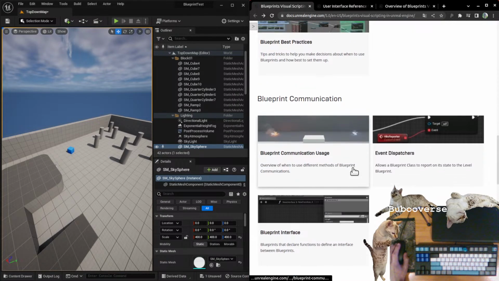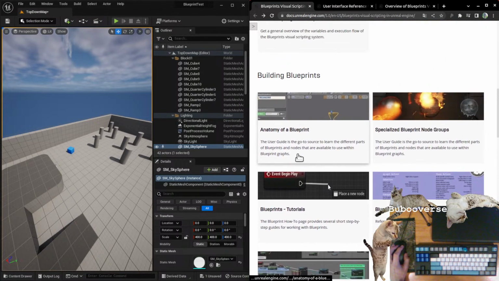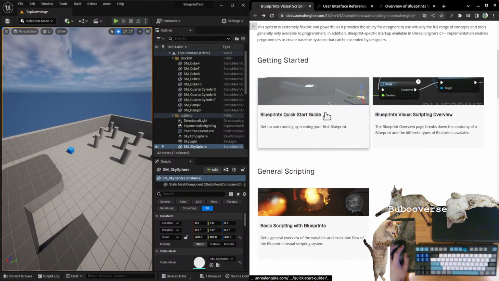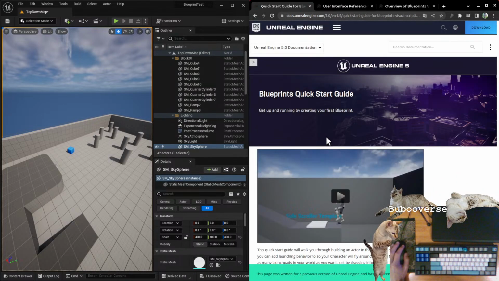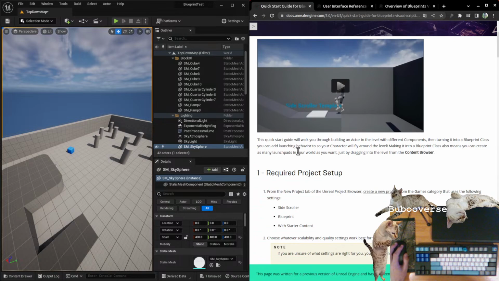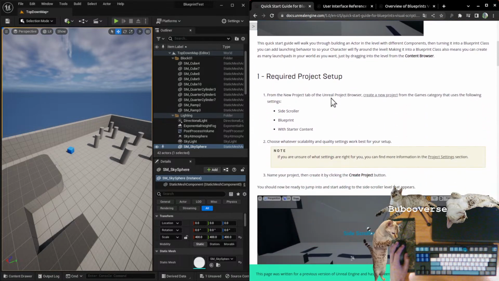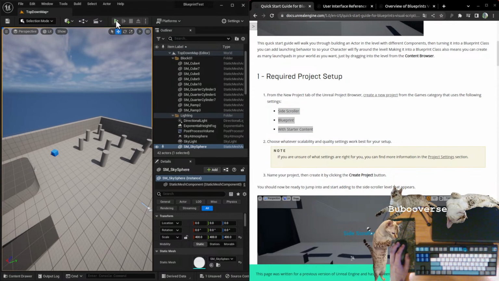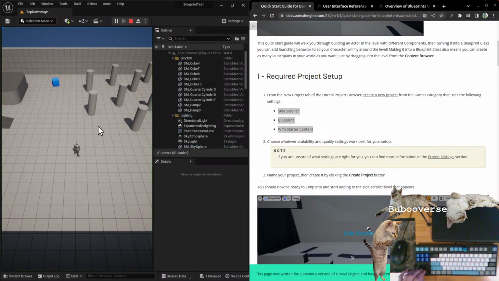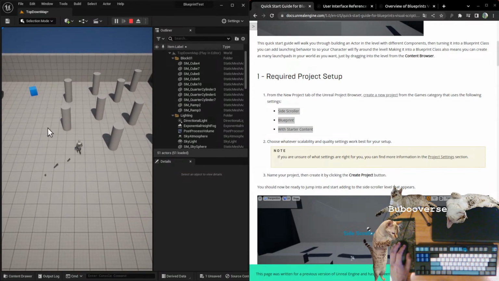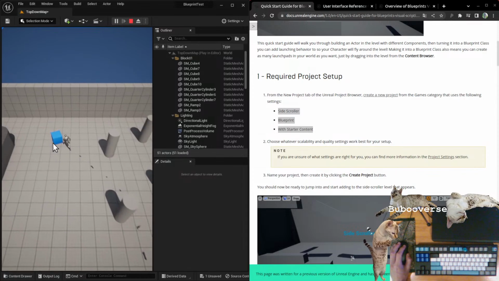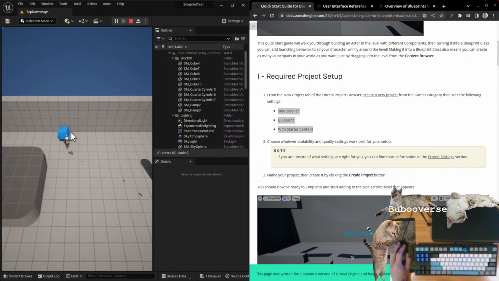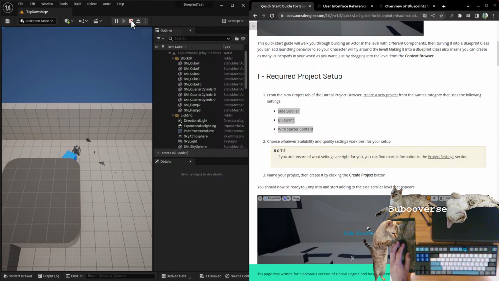Let's go back. Let's see if there's actually a tutorial here. Anatomy, blueprints, quick start. I think this one actually has examples. Okay. So create a new one. They want you to start from the side scroller. Let's start from this kind of top-down one here. What happens if you actually hit play? Okay, so this is kind of like a little RTS setup here.